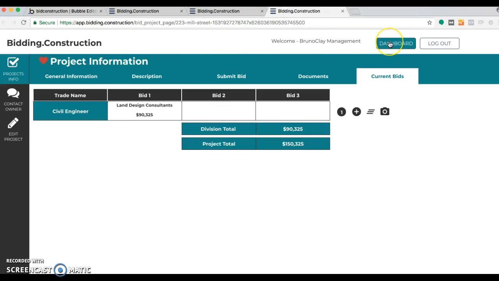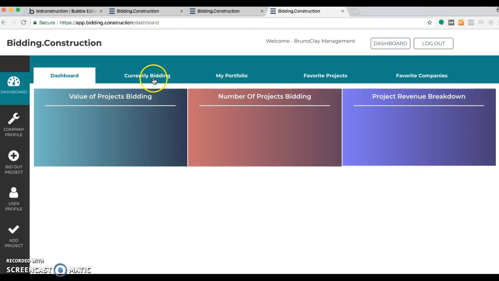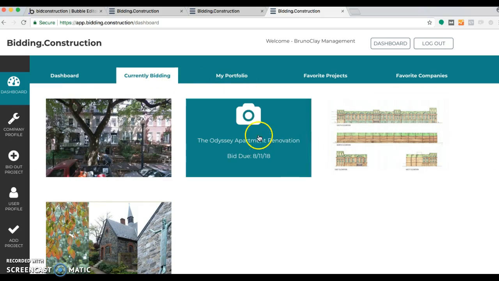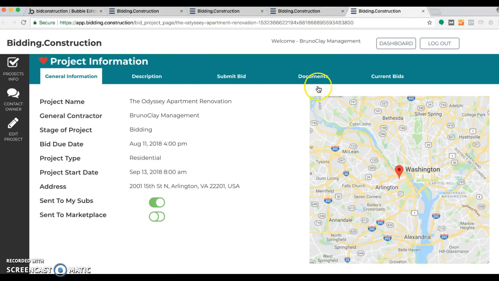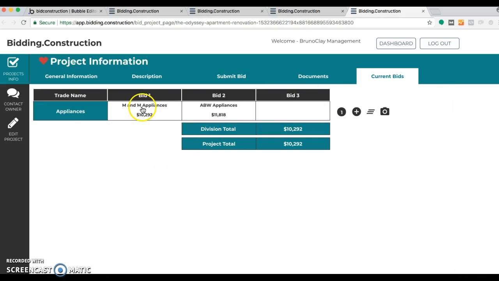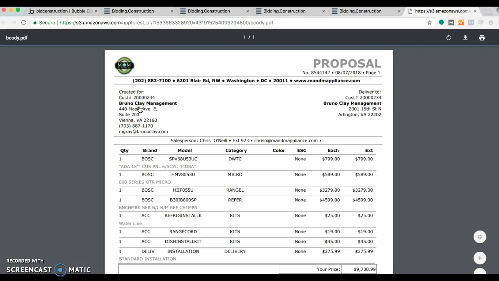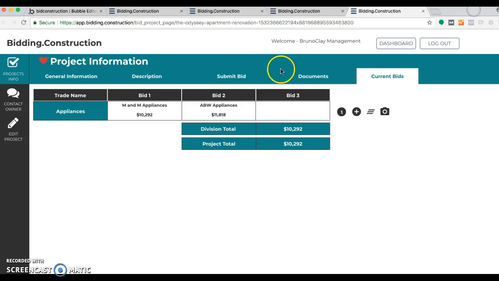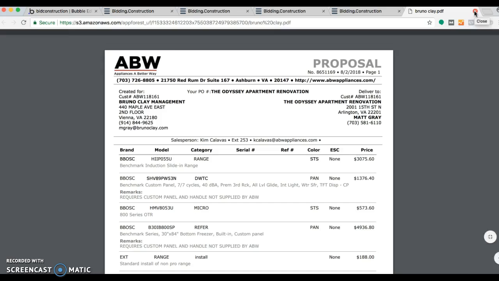So if I go to another project, I know this one only has one proposal. So I'll go to this one. He only has one proposal, and it works just fine. And this one only has one proposal, and that just works just fine.